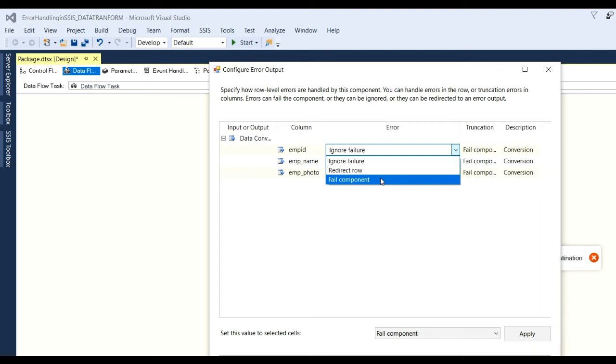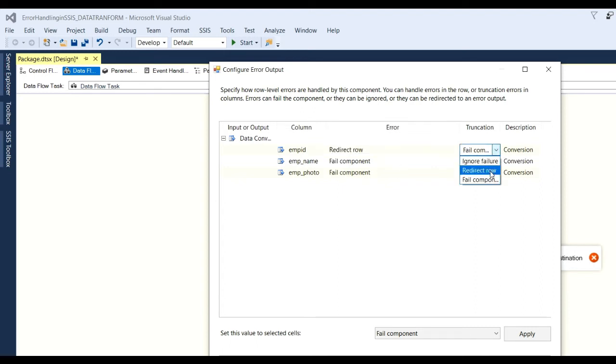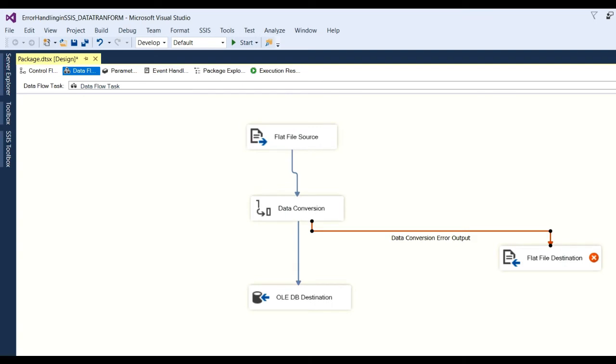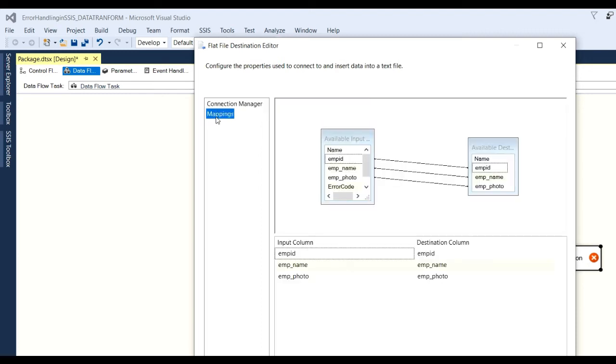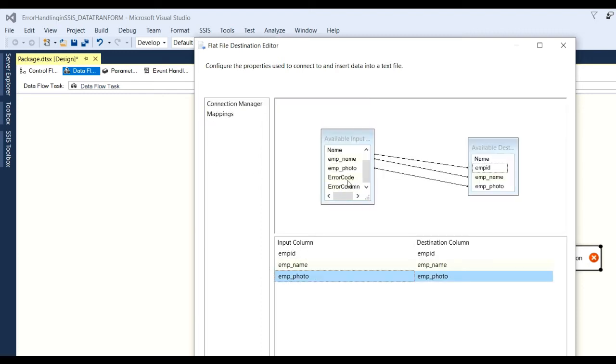Now mostly we put the redirect rows so that we get the error in a text flat file or in a table. For this we can later examine how the error will occur. So I have selected an employee ID redirect row here, also a redirect row, and click on OK. Now we also need mapping, like you can see here the error code, error column.